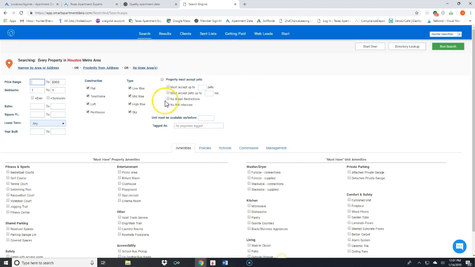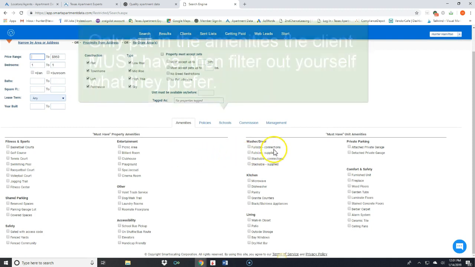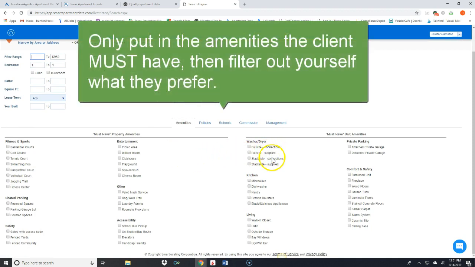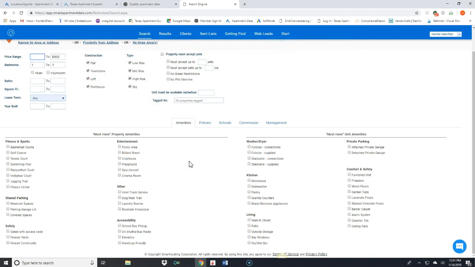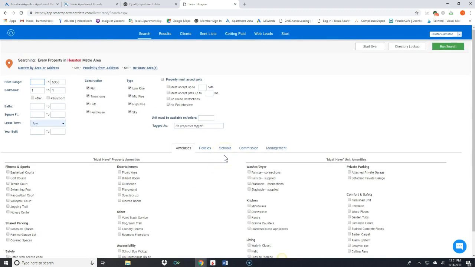If your client has a pet, this is where you can put in the pet information. Washer and dryer connections or supplied, stackable or full size is over here. And any other amenities, I'll let you look around for this on your own time. We are going to say that our client does have a broken lease. So we would go to policies.